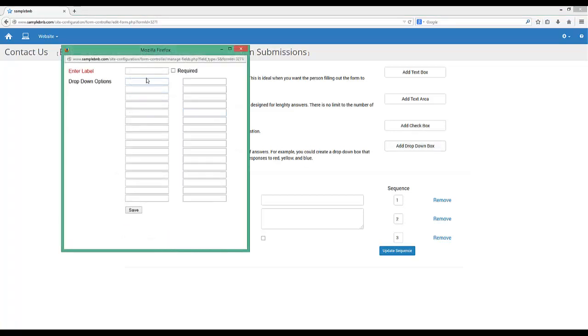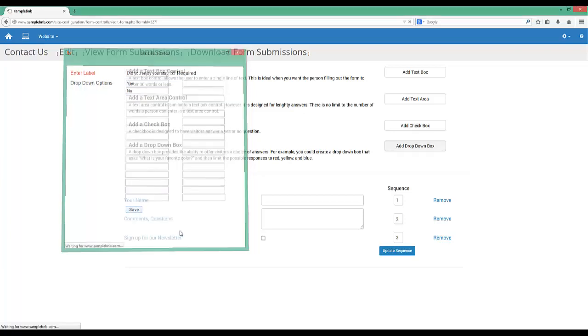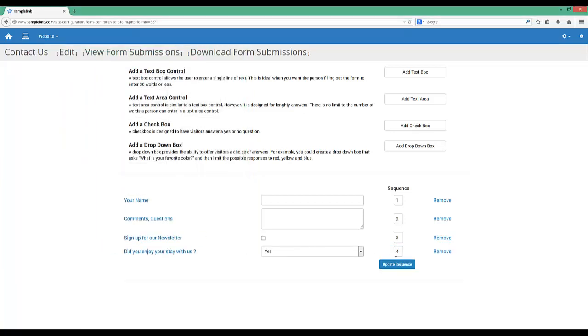Drop down. Let's do, we'll just ask them quickly, actually, if they enjoyed their stay at our bed and breakfast. We'll require that one, and we'll give them the options either yes or no. They did or they did not enjoy their stay with us. So here's our form, and if we wanted to update the order of these questions, we can change the numbers here and then update sequence. But now let's just give this a try and see how that form turns out.